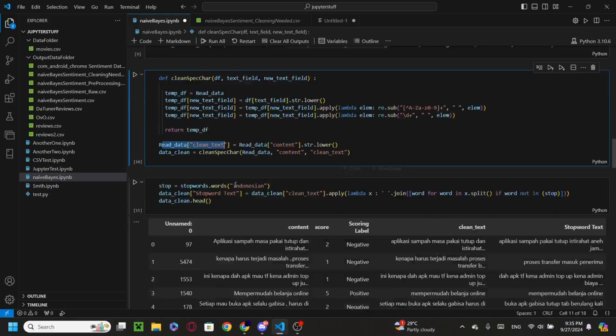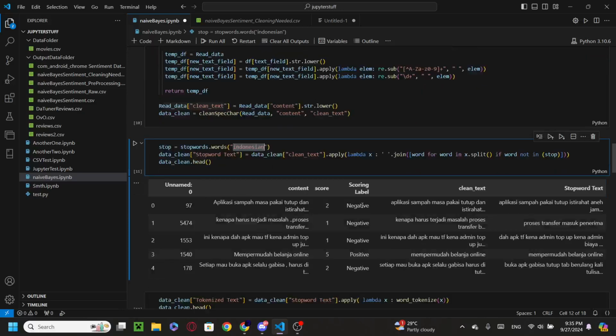All right. Now for stop words. Stop words already have a library of words that are considered not important for us. Basically, any conjunction words will get removed. Let me just show you here. Here we can see "aplikasi sampah masa pakai tutup dan istirahat." Here we can see the clean text. We have the word "masa" here, and that will get removed.